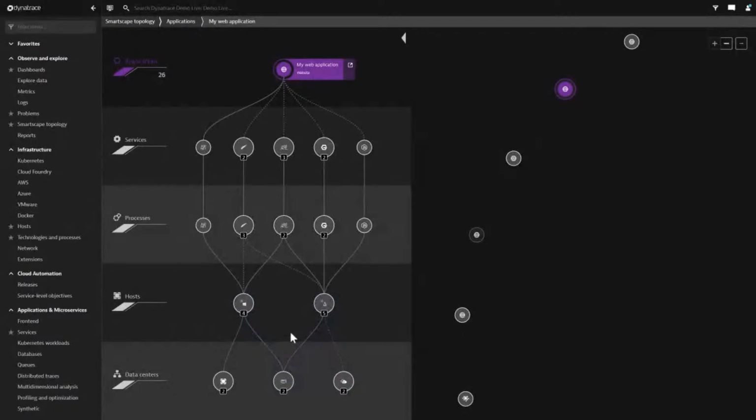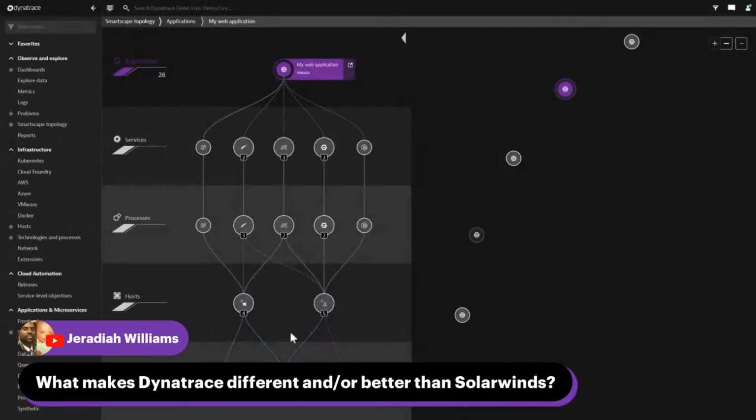That's actually a great example, Ben. I hadn't seen that example before. I'm going to have to remember that one for future demos. It's a great example of how a single application is sitting on top of a whole set of services. And in this case, it's sitting on top of a set of processes that are running on different hosts in different data centers.